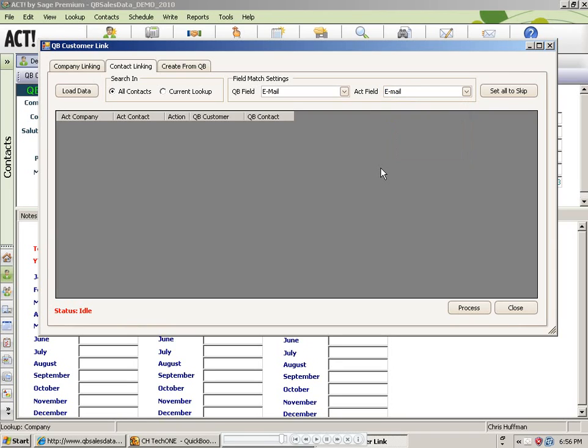So all's not lost if you don't have matching company names between Act and QuickBooks. You could also try to match on phone number or email address as well.